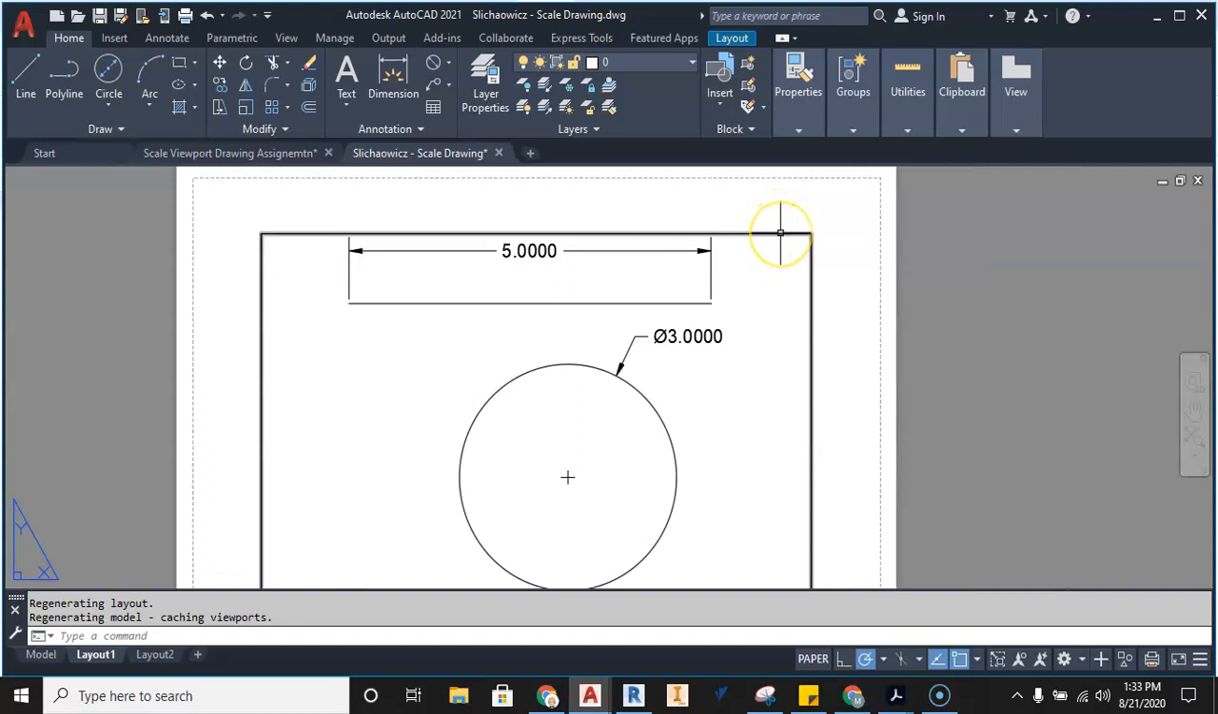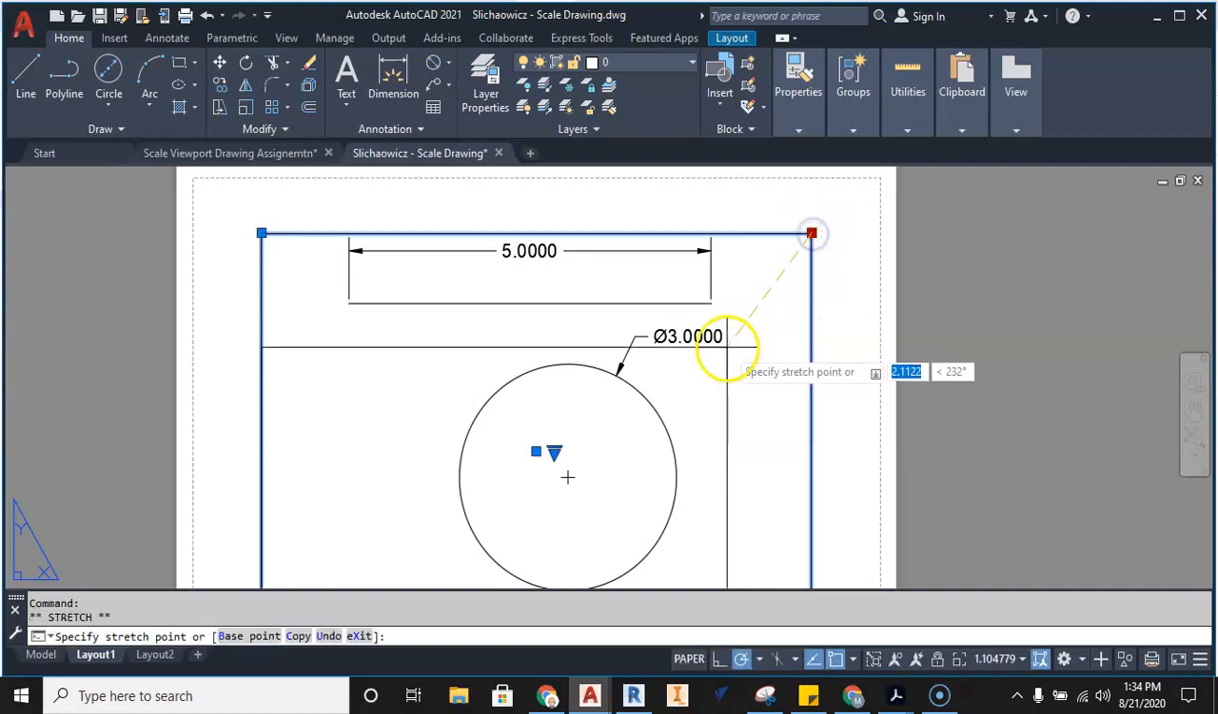If I click on this edge of the viewport, all right, just hover over top and sit there, you can see the name. If I click over the edge, let it highlight, and then left click on it, I get these blue grips, okay?